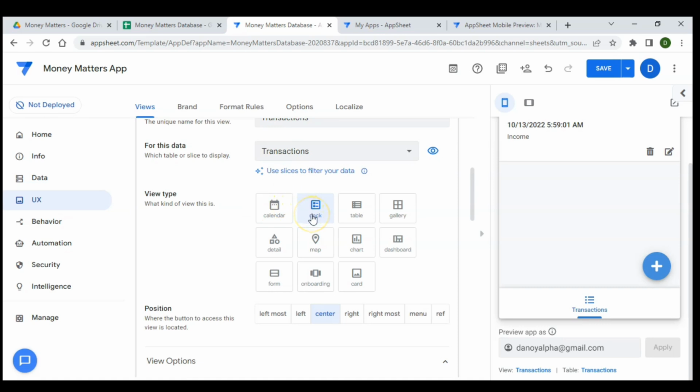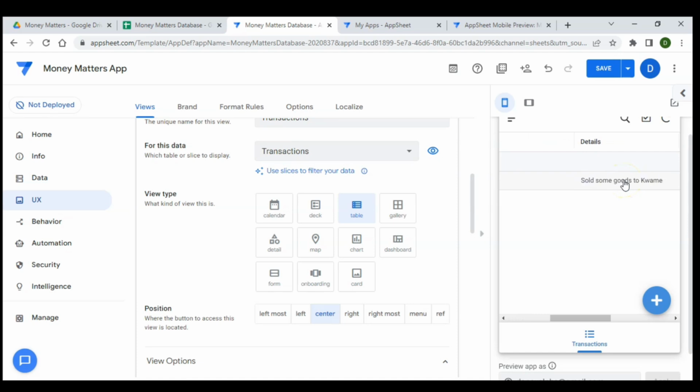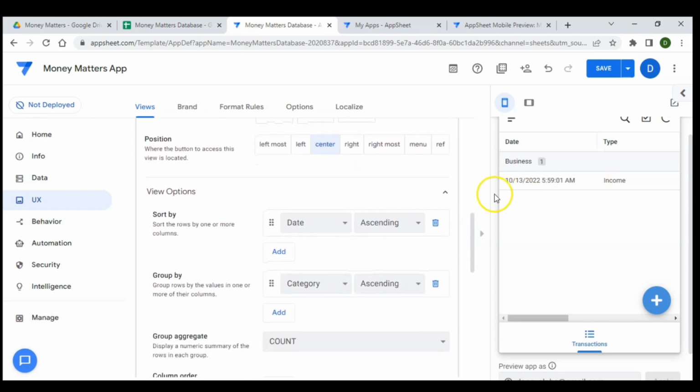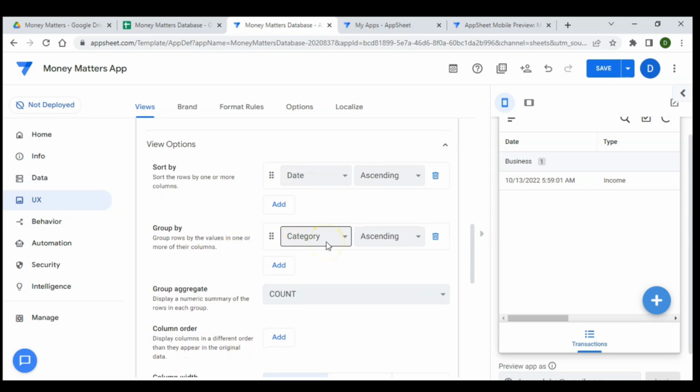Now currently you're running a deck view. There are several views you can run: calendar, deck, table, gallery. But in this case, I want to use a table view. It looks more like a spreadsheet view, something like this. So I have my transaction, the type, the details, the mode of payment, and the amounts. It's currently sorted by dates, which is fine, but it's grouped by category. So you see business as one. I want to group this by type, so it's actually income instead of business.